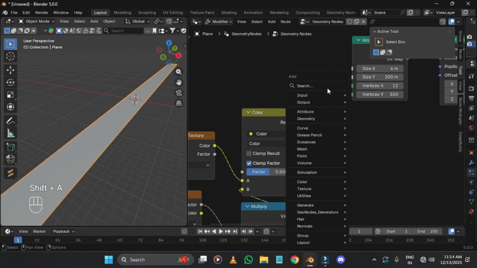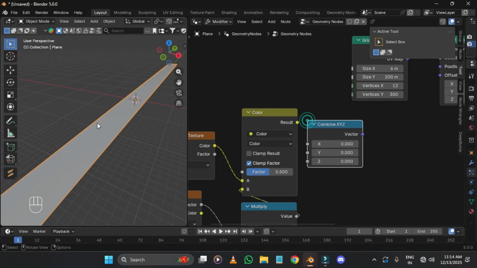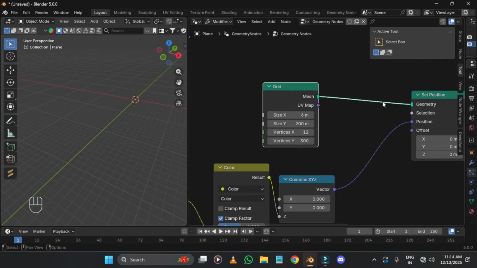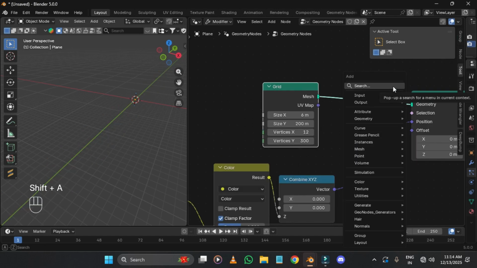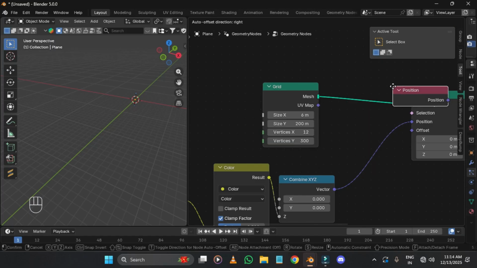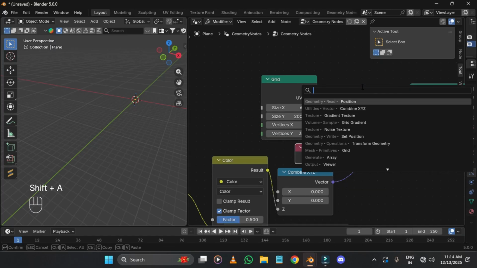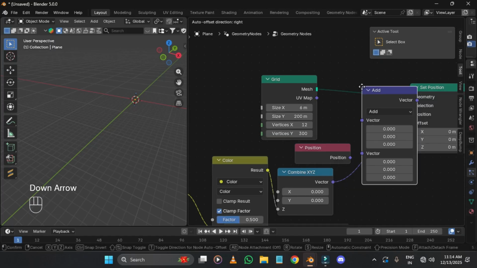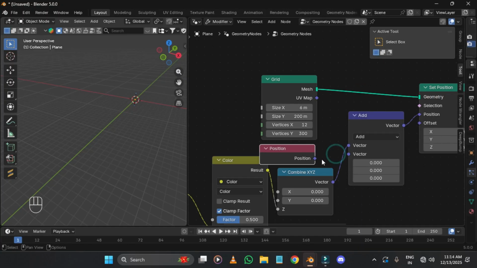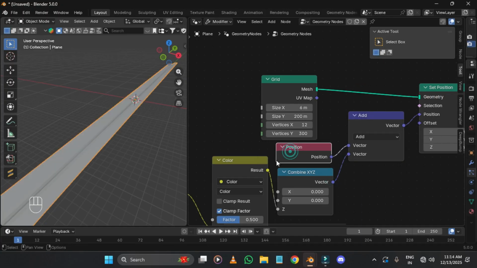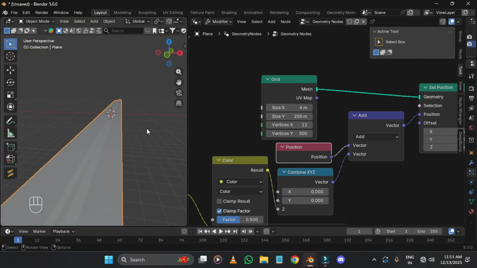Also add combine XYZ so that we can displace only the Z axis to create mountains. Okay, so that vector goes into our position. Now we are seeing nothing, so first of all we have to add a position node and add vector math and change this to add. This is already add. Then place this value here. Now we can see something is going on.